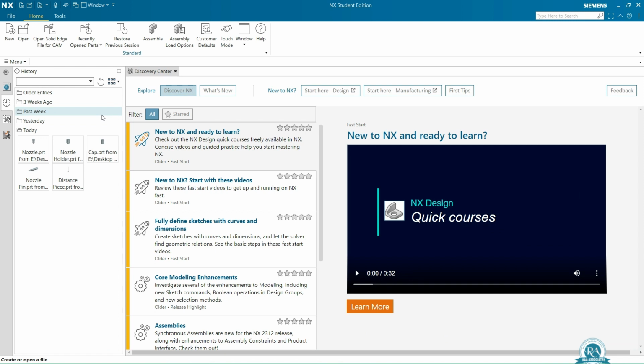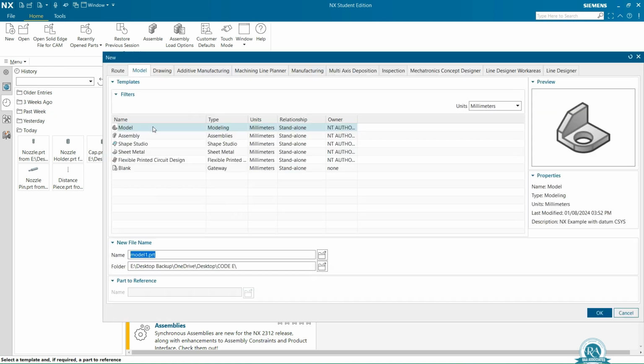Part 9 of 10, Spring. Create a new file. Select the model template, select the units millimeter, enter the name Spring, and click OK.